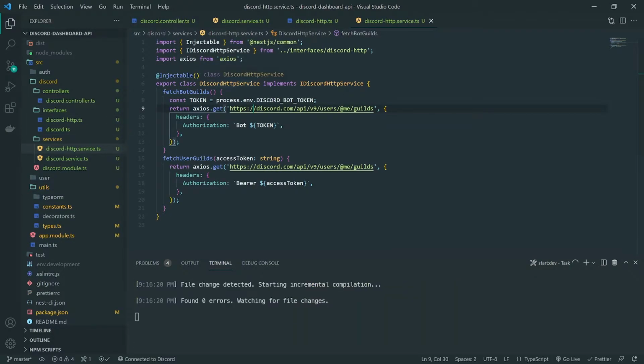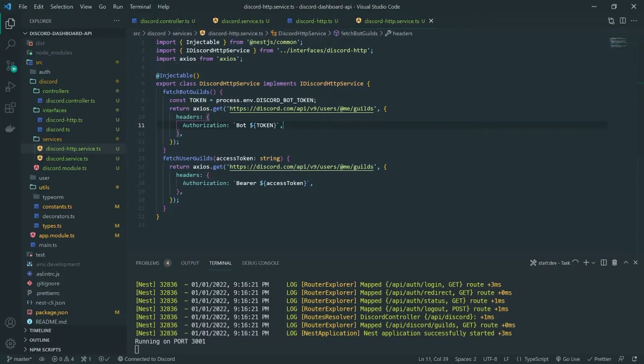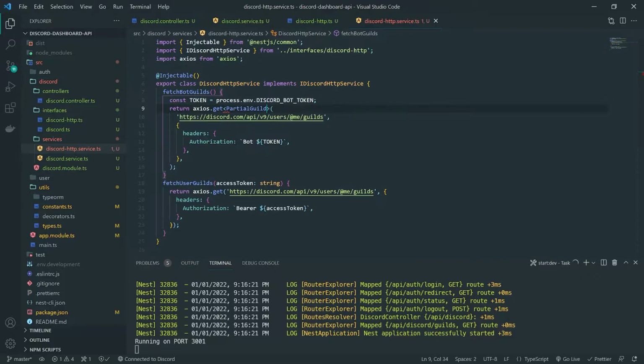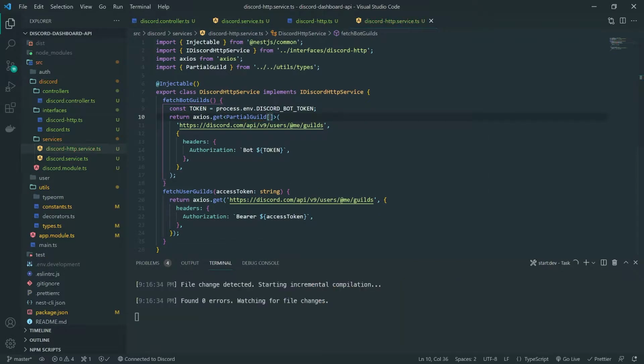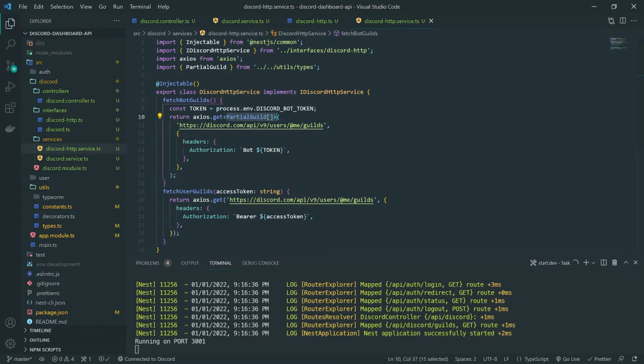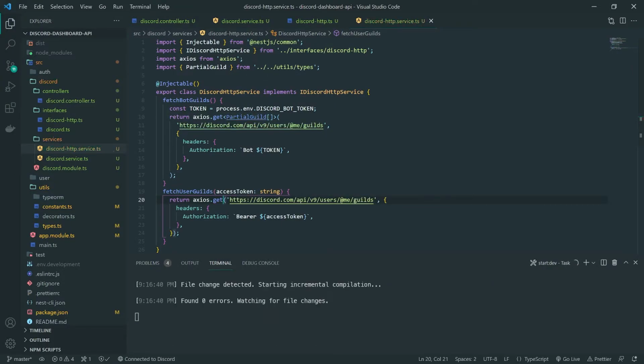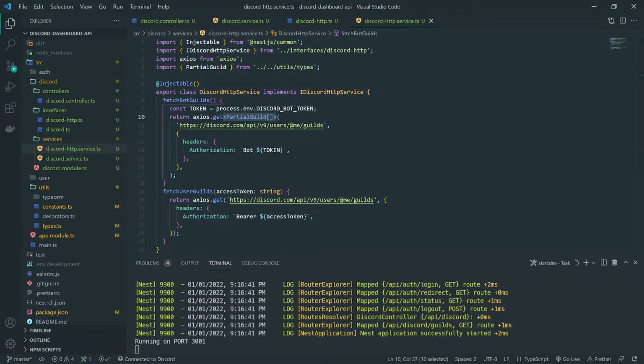So that's this Discord HTTP service class right over here. Remember that when we fetch this endpoint, it's going to give us an array of partial guild objects. So all we got to do is just do partial guild array. That's it. Okay, and then we'll do the same thing down here. They're literally the same exact response types.